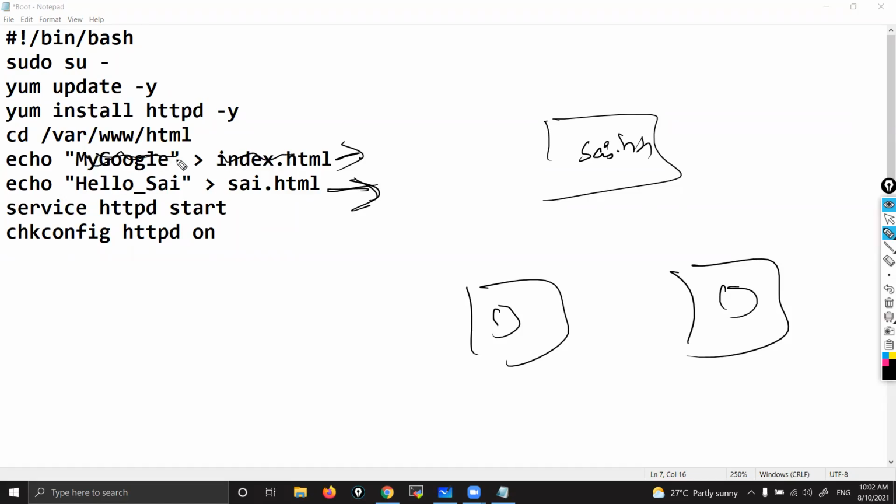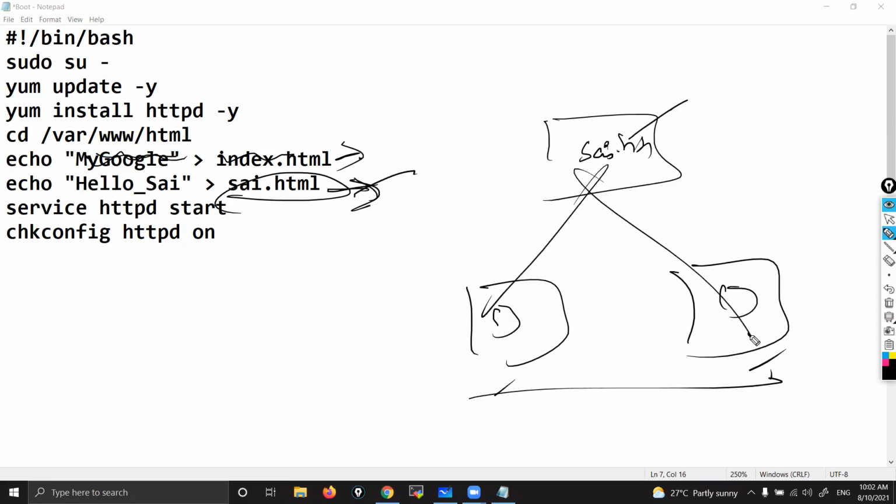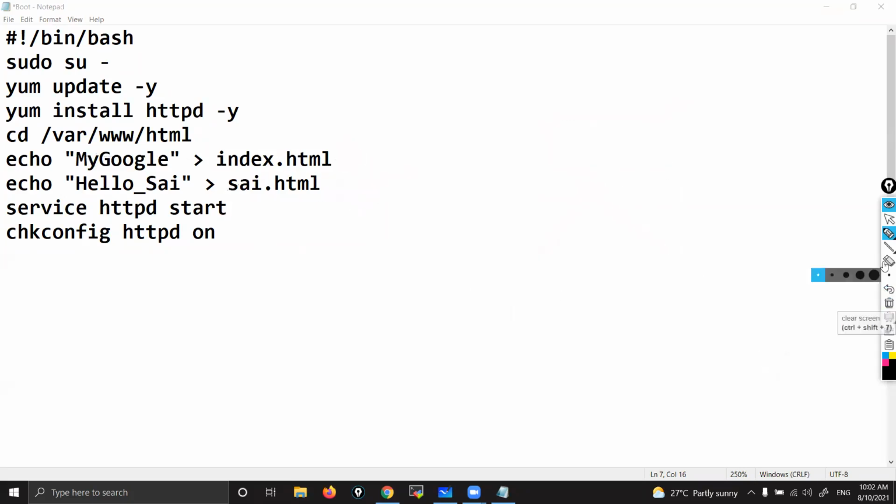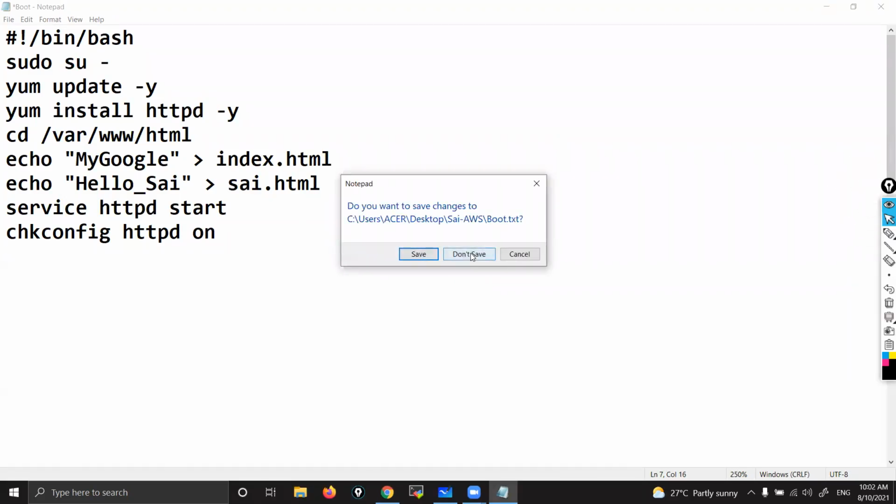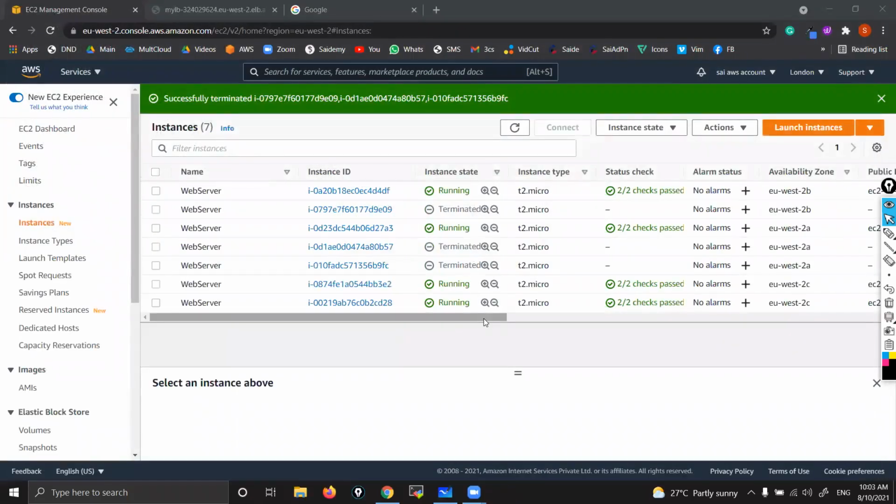So the web server will not go down, because the load balancer will check for that file only, right? Because of any application related issues, the server won't be down. If your health check fails, then the server will be down.